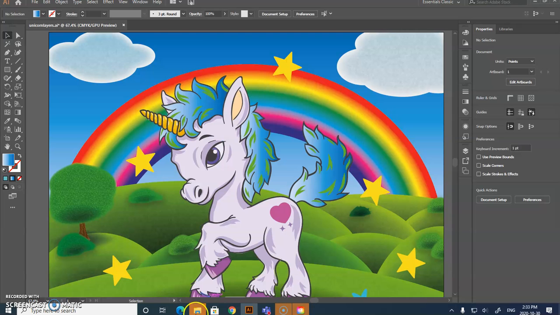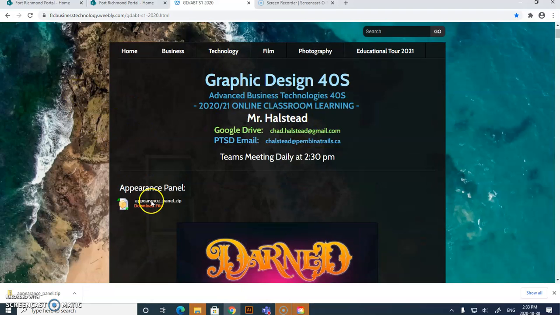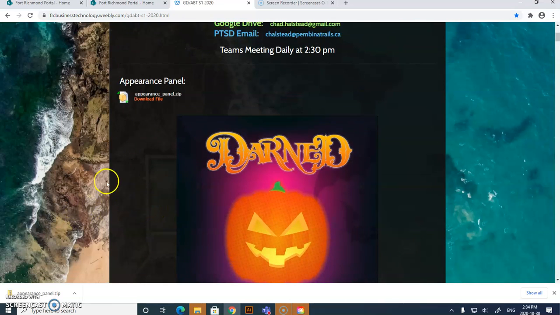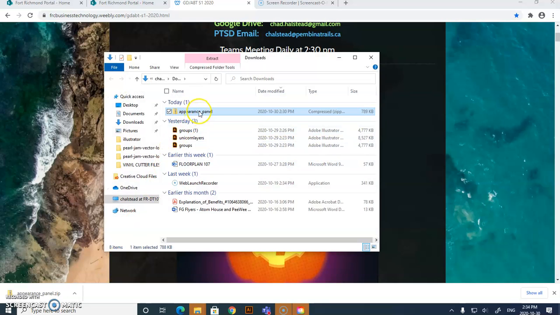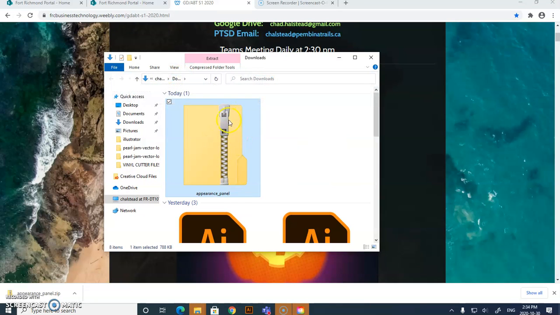So now I've downloaded this zipped folder. This zipped file is a folder that's got 3 files in it. Instead of having you download 3 different files, a zipped file is a compressed file. So it's got 3 in here. I downloaded it, I can just click here, show in folder. It's got this zipper on it, so that shows you it's a compressed file.